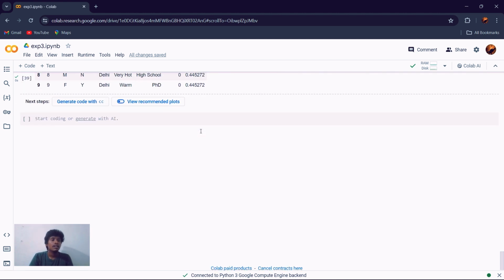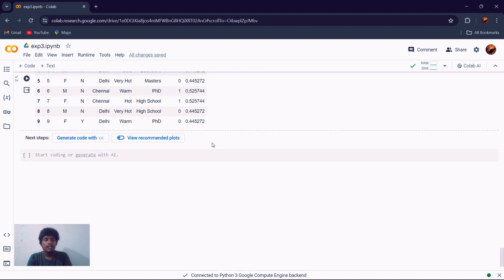So that's all the feature encoding functions.